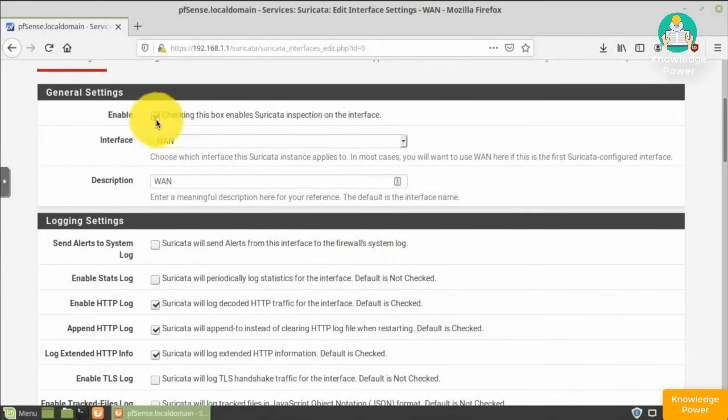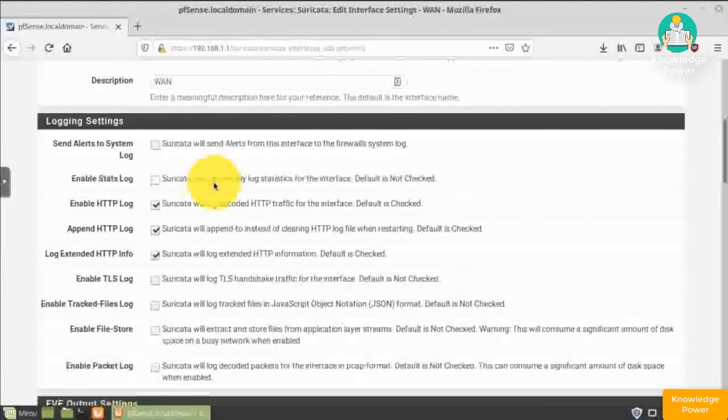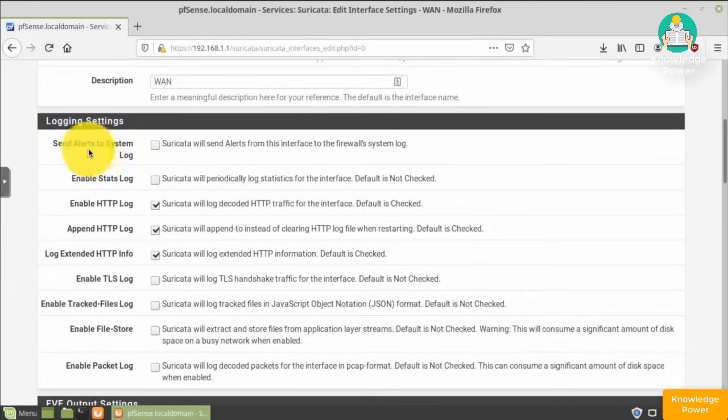Be sure Enable is checked. Interface should be WAN. Description, I just leave it at WAN, but you could make it more descriptive if you'd want. I leave Send Alerts to System Log unchecked. If you have a syslog system that collects and manages logs for you, you may want to check that. I also leave Enable Stats Log unchecked.